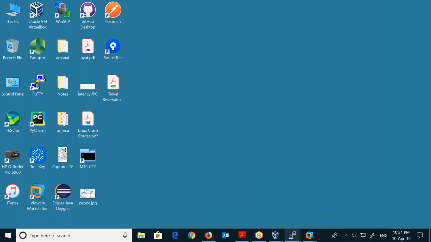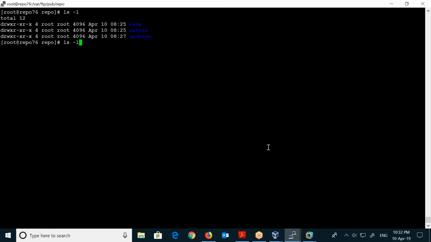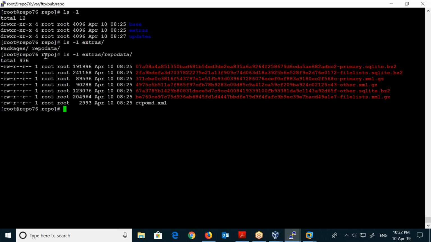In the meanwhile, let's go to another system. This thing is done, so now let me show you what difference it has made. It has created a folder called repodata in each of the directories when I ran that createrepo command. It's simply an XML file, and all these file lists, other, primary, create a SQLite database kind of thing, which it quickly queries, and XML is the index.